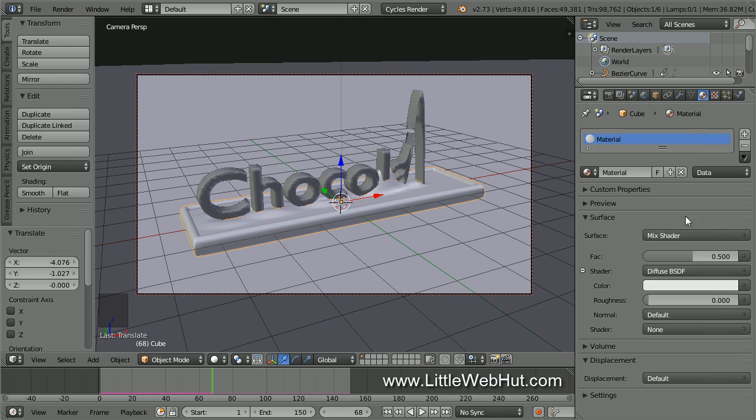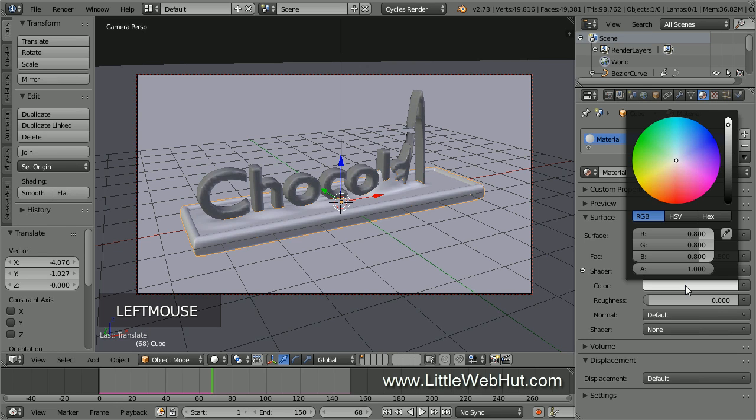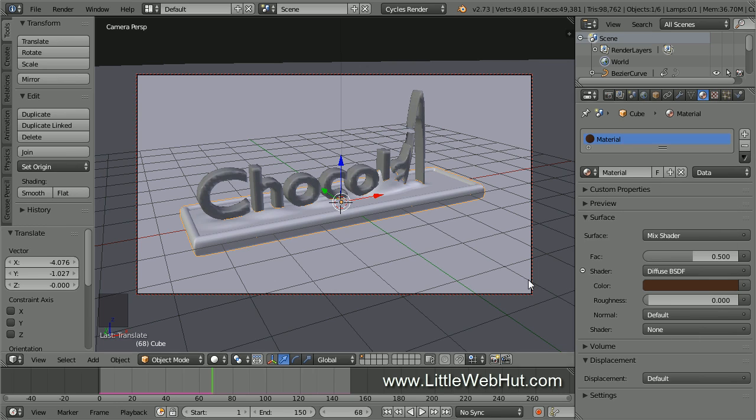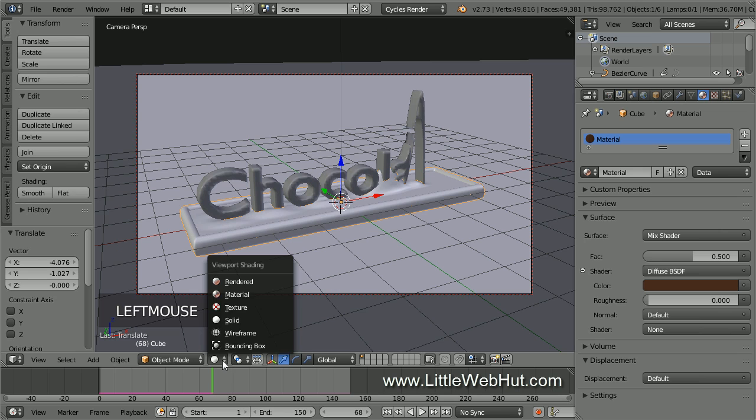And click here to set the color. If you want to use the same color that I'm using, then click the Hex button and enter a value of 452A1C. I'll select Rendered from the Viewport Shading menu so that you can see what this looks like so far.